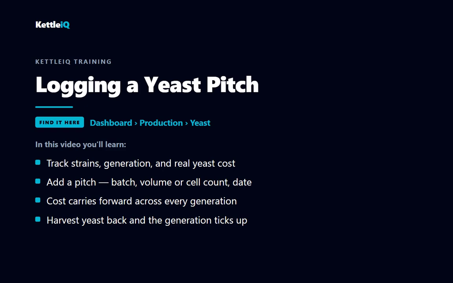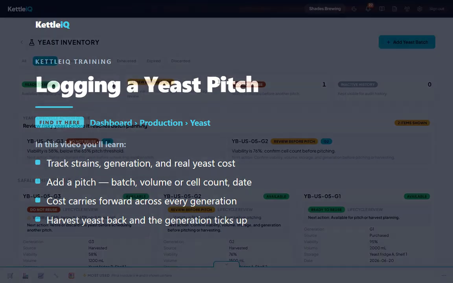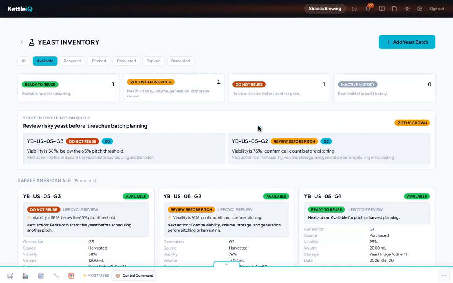Let's take a look. You'll find this under Production Yeast from your dashboard. This is where you track your yeast, which strains you're running, what generation each batch of yeast is on, and the real cost of using it.